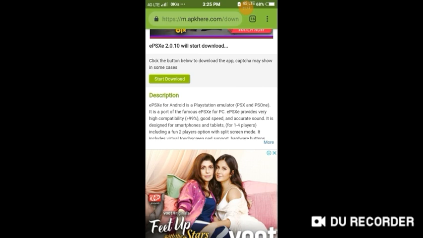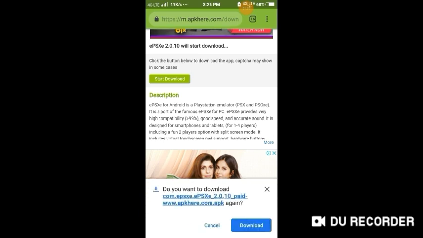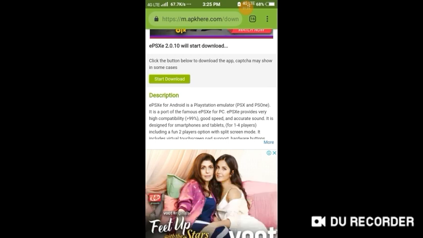Click on the start download. Just a minute. Okay, you might have this notification asking do you want to download? I actually already downloaded this app. I really don't want to waste time, so it will get downloaded. After you download it, install it.